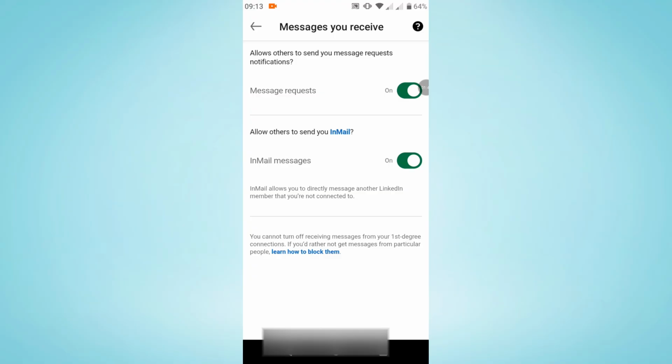And after that, new contacts here on LinkedIn will be able to send you messages, and you can accept them to start a conversation with them. And that's how it works.